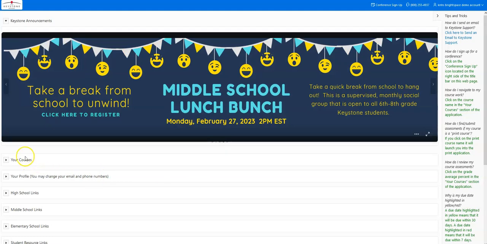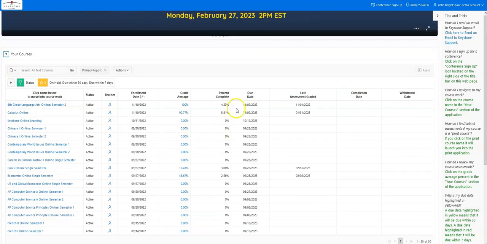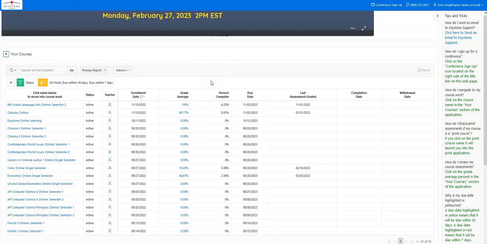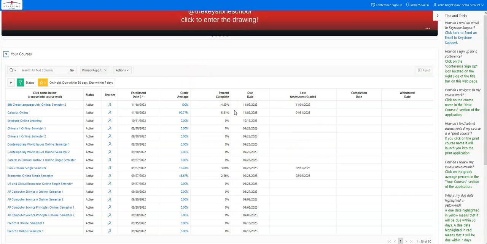Underneath the announcements section, you have the courses that you are enrolled in. This is very identical to the progress report that can be pulled from the support application. And the information that you see on your screen can give you a very quick snapshot of how far along you are in your courses and the total grade that you have in your class.